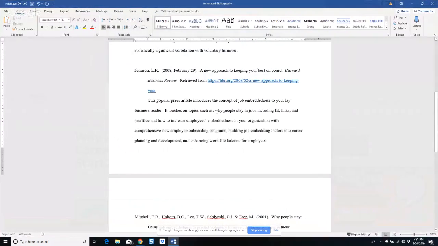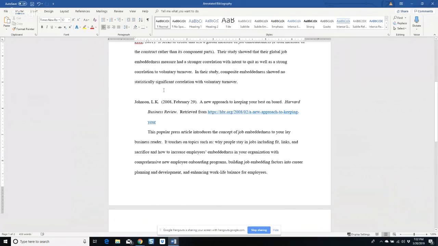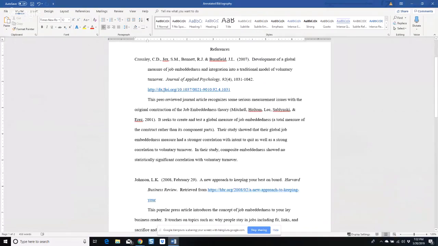So this is a different source, but the source is cited properly using the author's last name and first two initials, the year and date, then the name of the article, and then the name of the publication. It was Harvard Business Review. Because we're getting it from a website and it's not one of the library databases, we use the retrieve from. The ones we got from the library databases, there is no retrieve from.